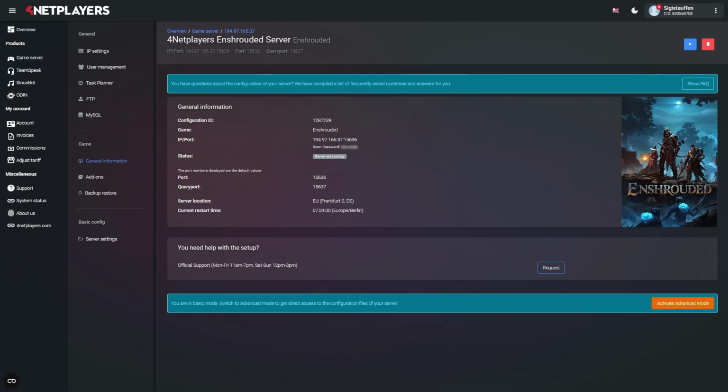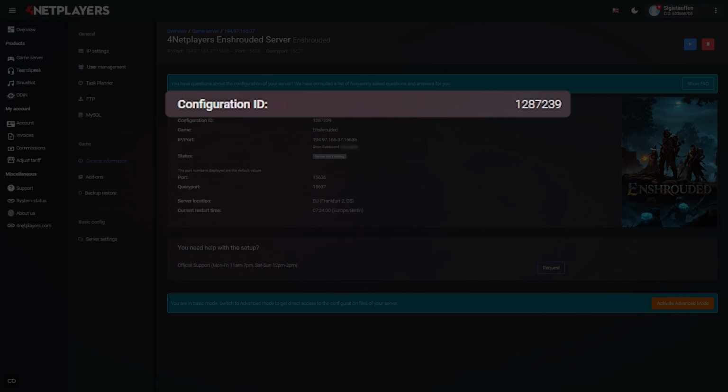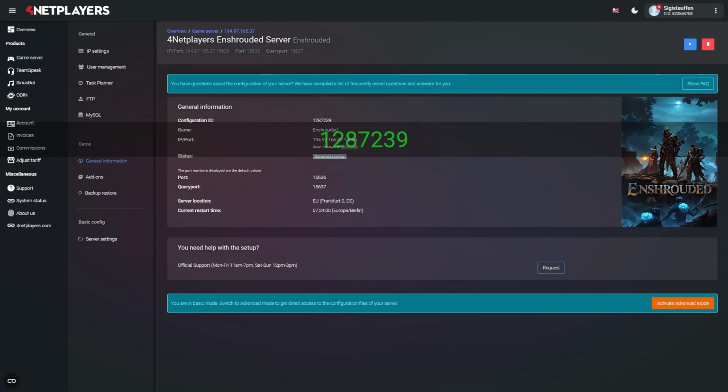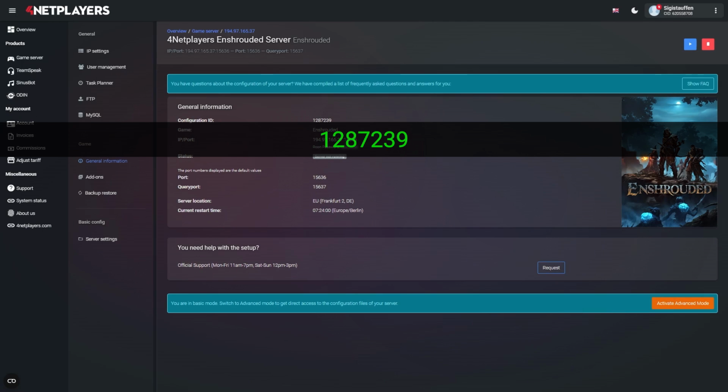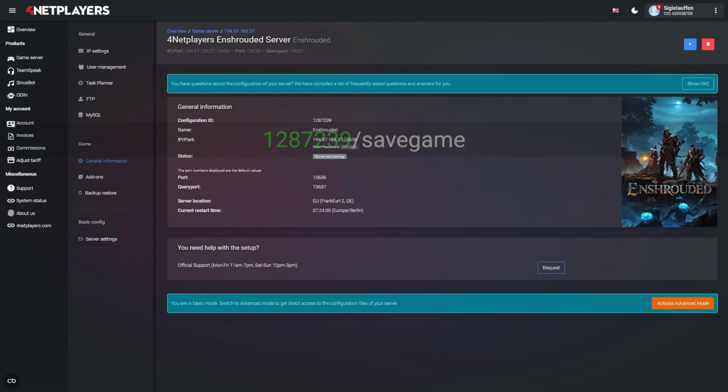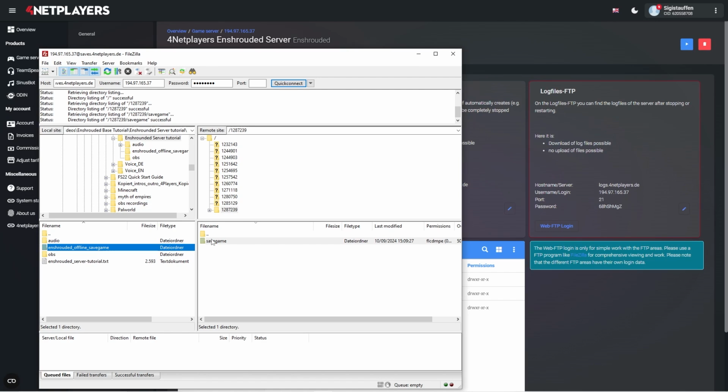You can find the config ID or configuration ID for your server on our site under Game Server. If, for example, this here was your config ID, the directory would look like this. Now download the folder Save Game.